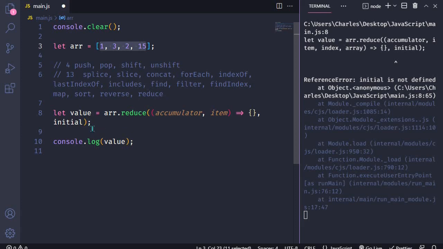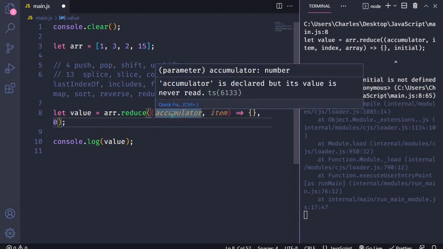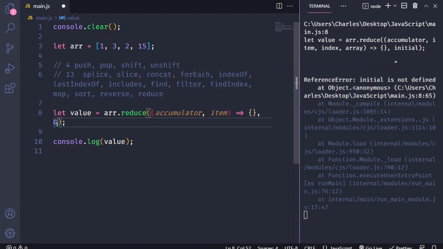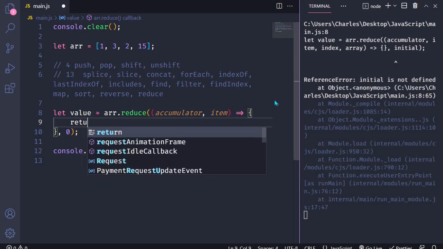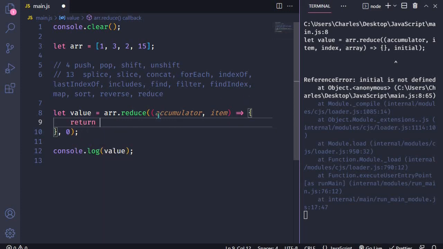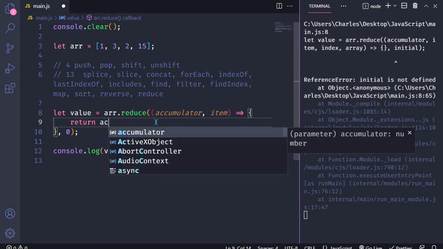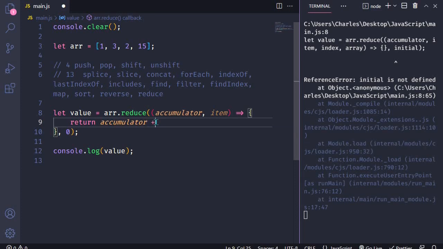So to begin with, we need to set the initial value. So right here, if we set the initial value to be 0, now the accumulator will be 0 when we start the iteration. And then on the second iteration, the accumulator will be the result of whatever we will do right here. So right here, we should return something, okay? And what we will return is the accumulator plus the item.